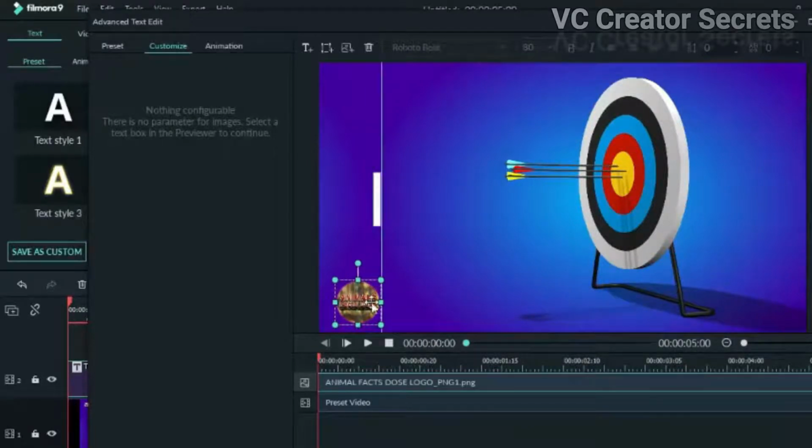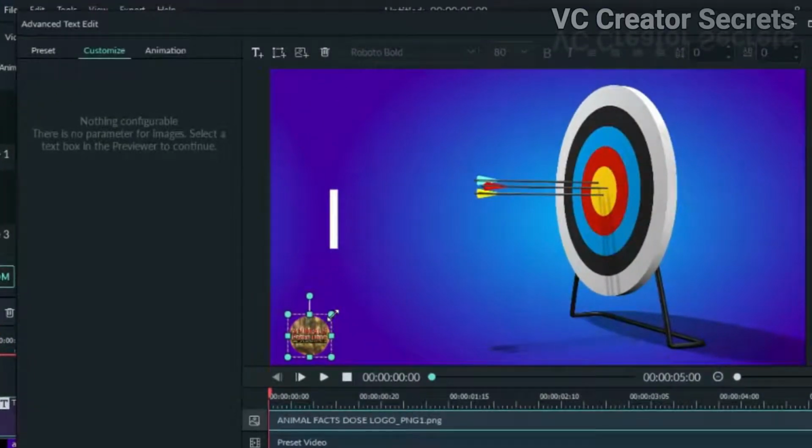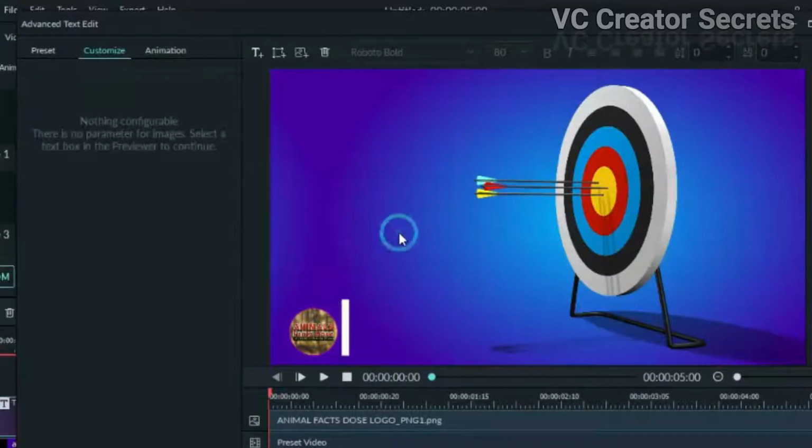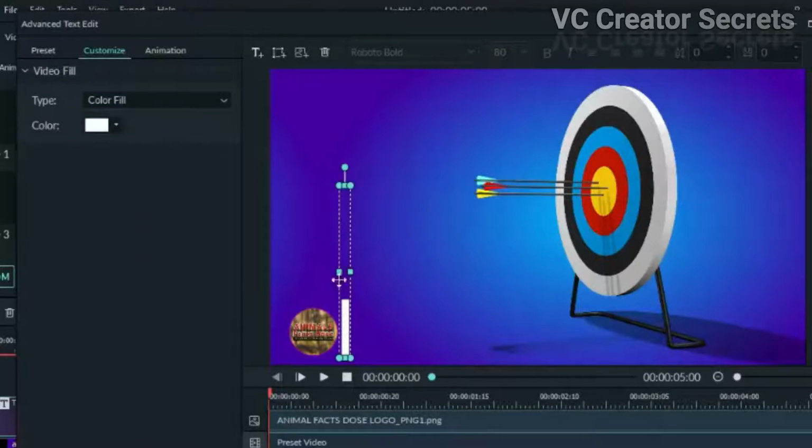Remember, we're making a lower third, so just adjust it. Then let's add this stroke, and the next thing we need to do is to add some text. So when we're done with that, let's add some text.